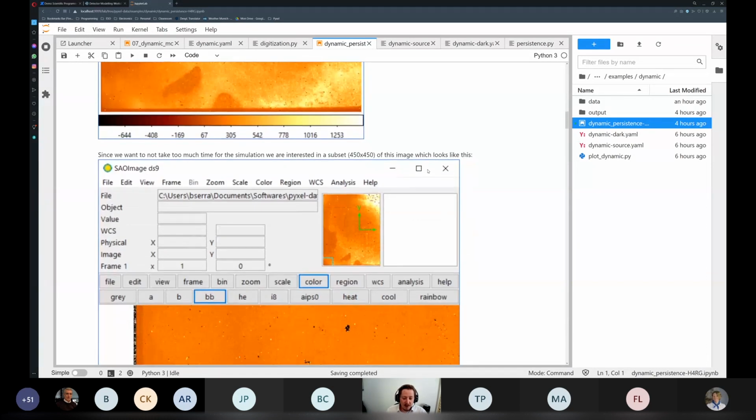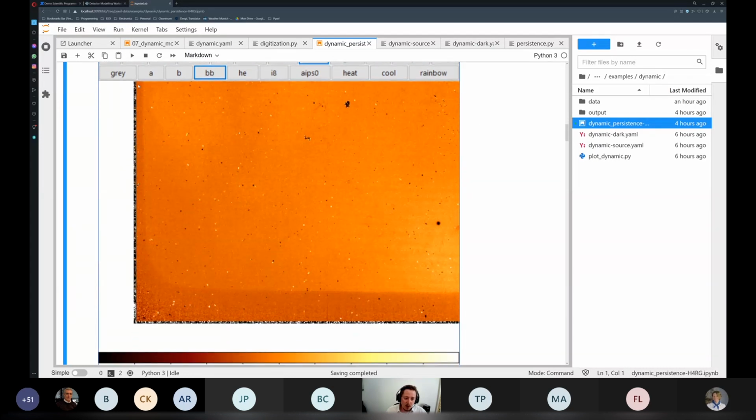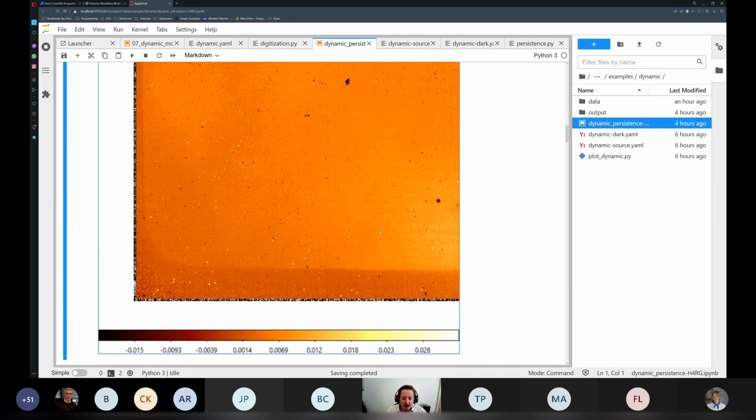What is interesting for this simulation is that I'm working on a subset, 450 by 450. So what I would need to do is to load this part of the image. You can see you have some border here that you can identify, some cosmetics on the detector that we will see later on persistence.